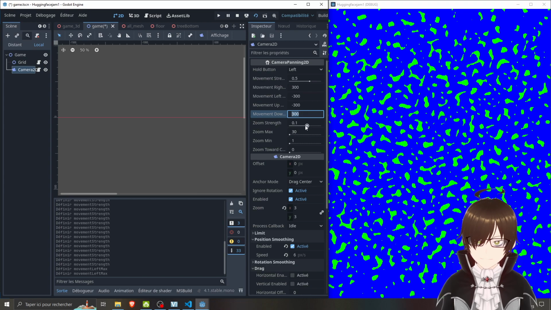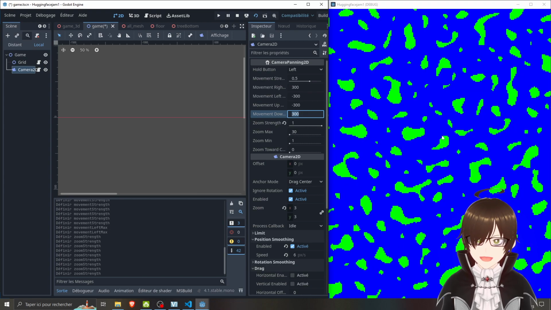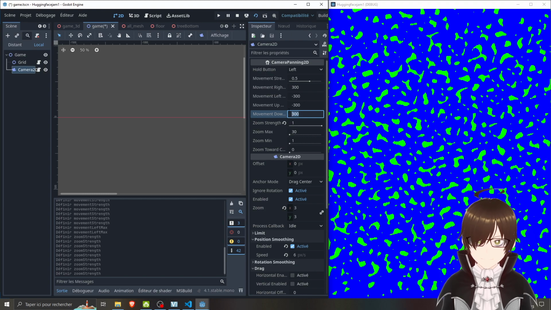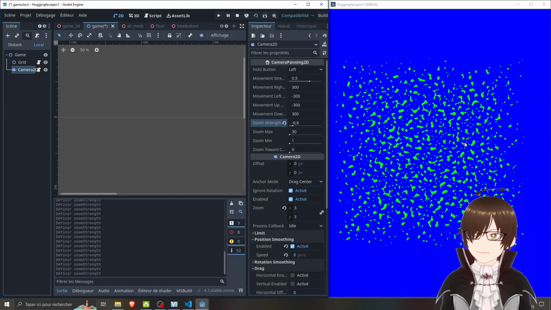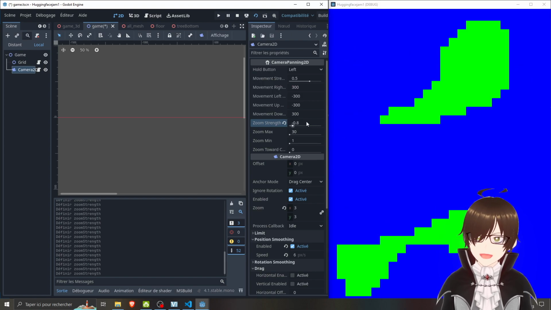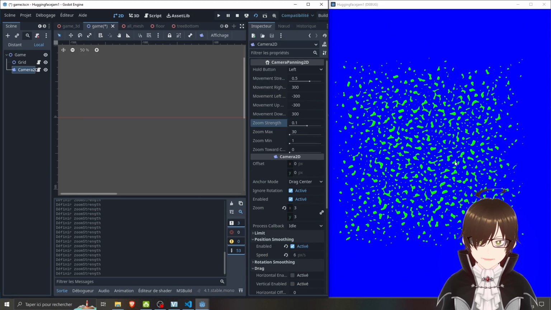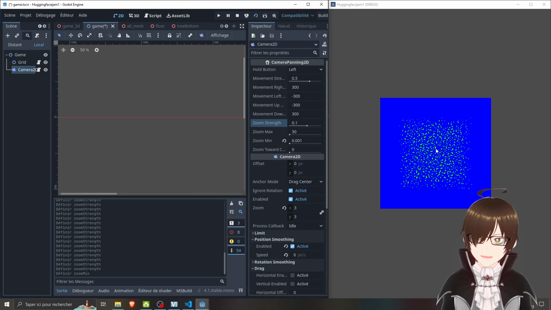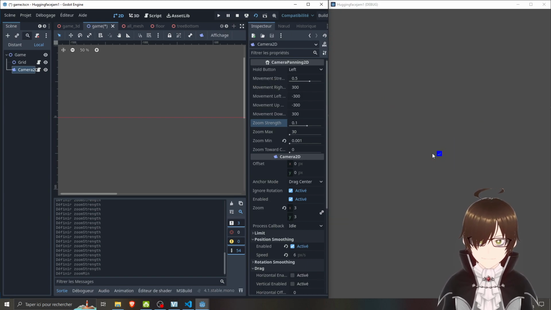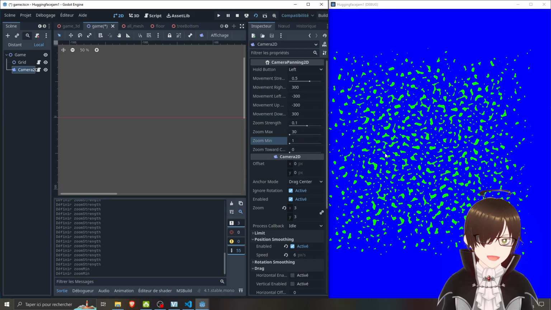If I augment it, you can see that I'm zooming way faster. But you can also reverse it and reverse the mouse wheel movement necessary in order to zoom in and zoom out. Then you can have max and minimum zoom. For example, there I'm at my minimum, but if I put it to 0.001, I can zoom out way farther, and if I reset it and try to zoom, it teleports me to my current minimum.